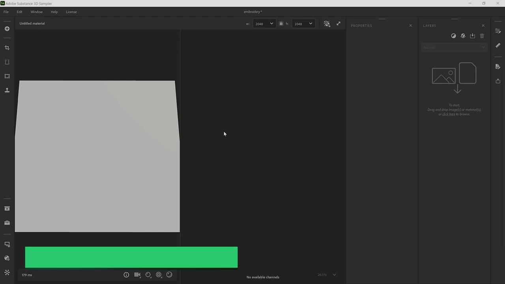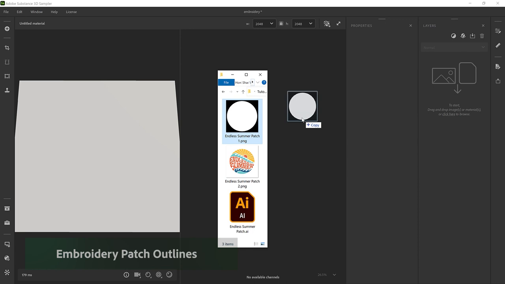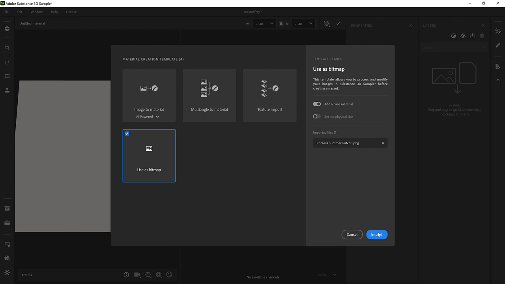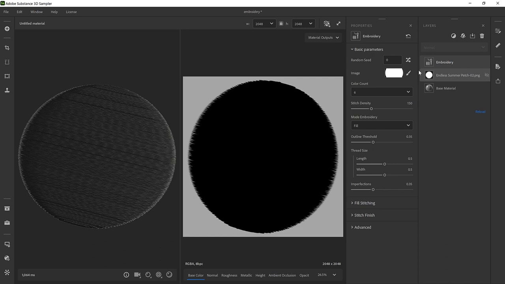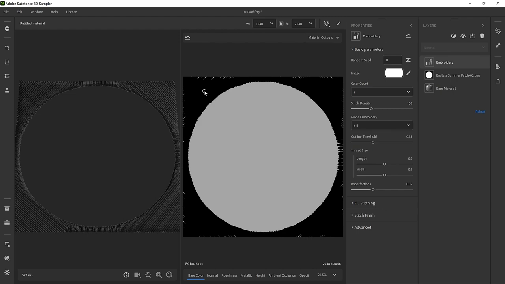First, we will generate the outline of the patch. Drag and drop the black and white mask in Sampler. Select Use as Bitmap and click on Import. To add an embroidery generator in the layer stack, click on the filter icon and search for Embroidery. Our black and white mask automatically loads in the embroidery as the image input. If we change the color count to 1, a pointer appears in the 2D viewport. With it, we can target different color areas.